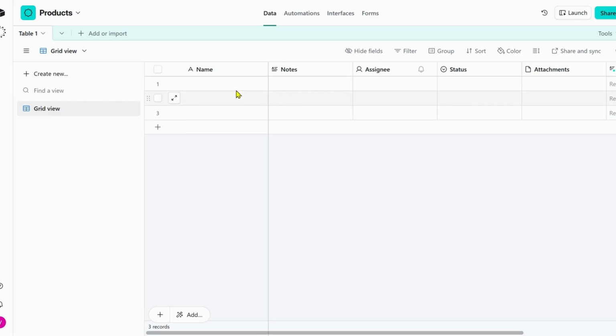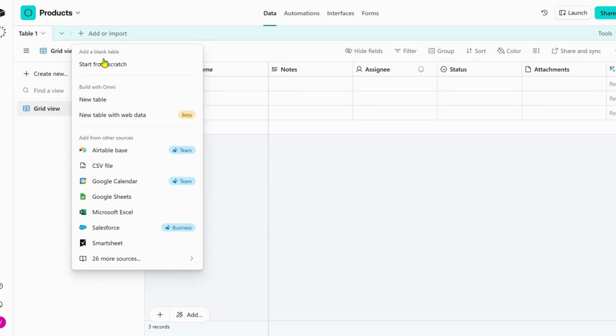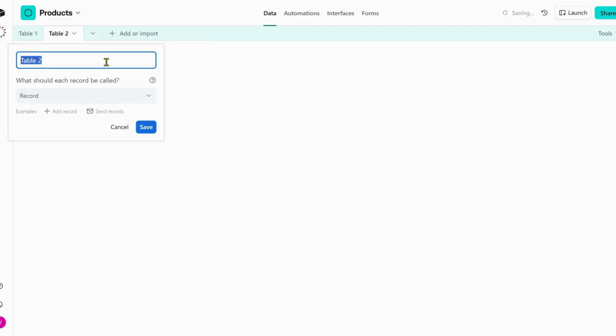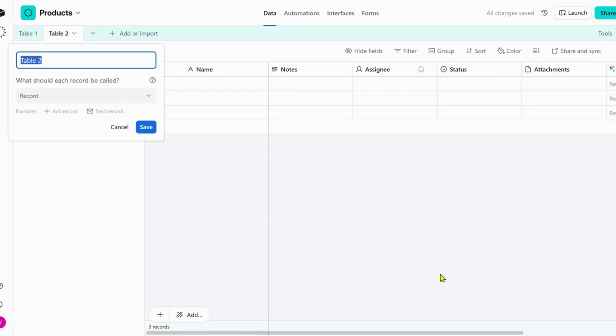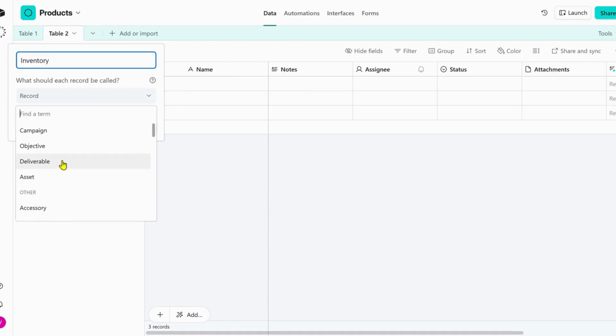How to create a table in Airtable. Inside your base, click the plus icon next to your existing tables. Select Start from Scratch. Name your table, for example, products, clients, tasks, etc. Airtable will start you with default fields like name, notes, attachments. Remove or edit these default fields, and start adding your own fields to build out your schema. Simple, fast, and instantly usable.